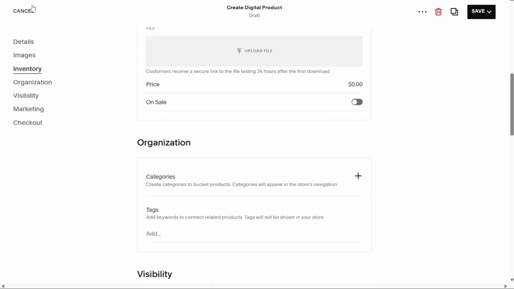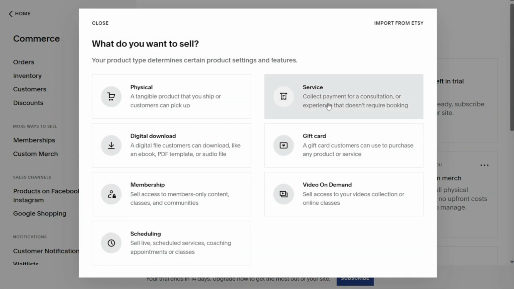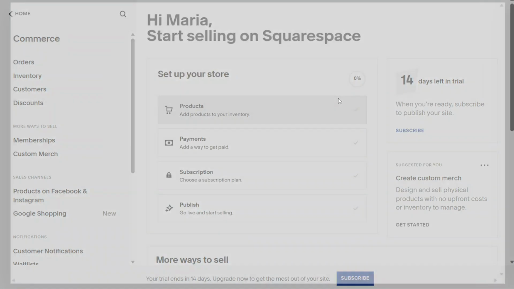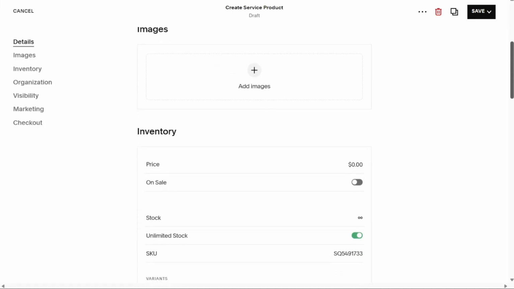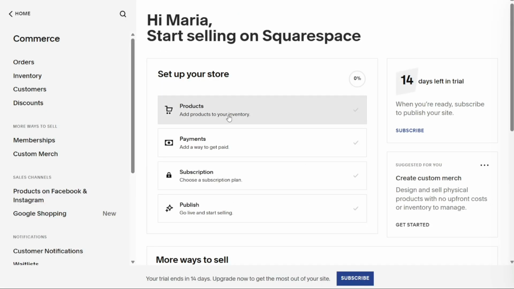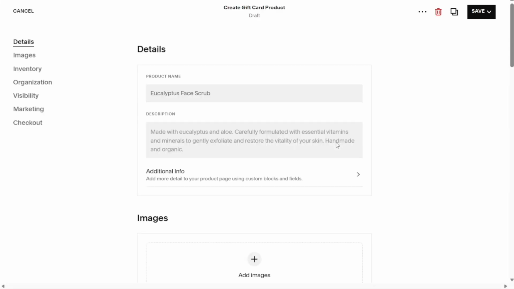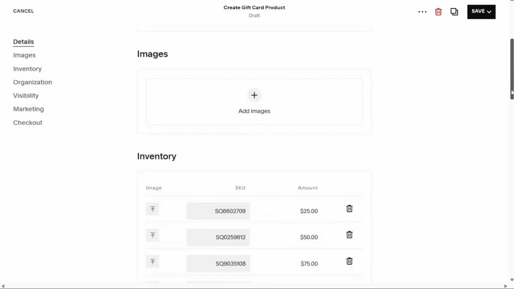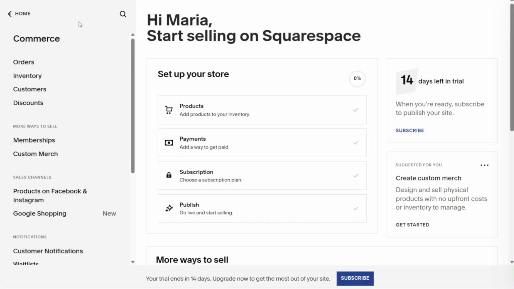For service-based offerings, where customers receive a service rather than a physical or digital product, examples include one-on-one consultations or specialized services. Ensure that you clearly communicate the details and benefits of your service to potential buyers. Gift cards are another option you can offer in your store. These virtual gift cards are delivered electronically and can be applied to future purchases. They provide customers with the flexibility to choose and redeem products or services from your store.